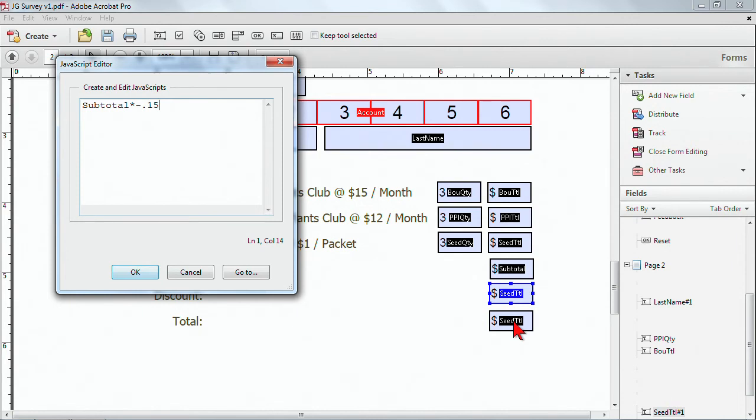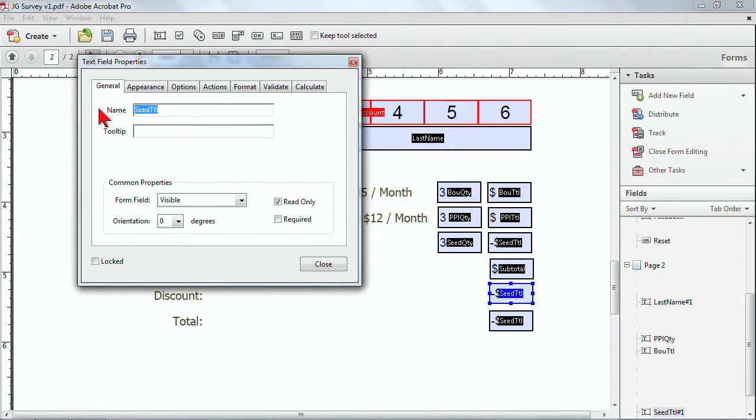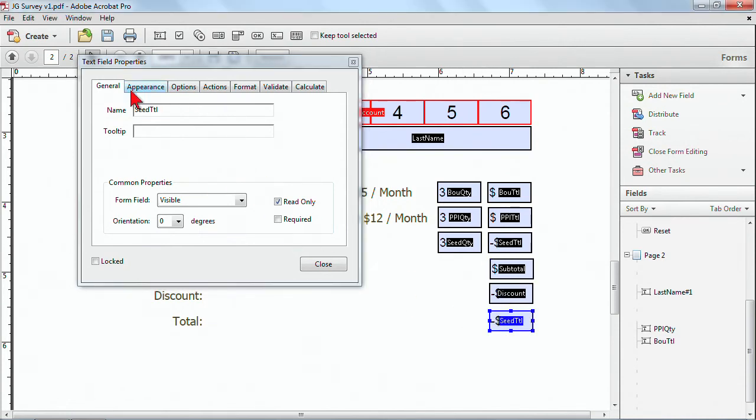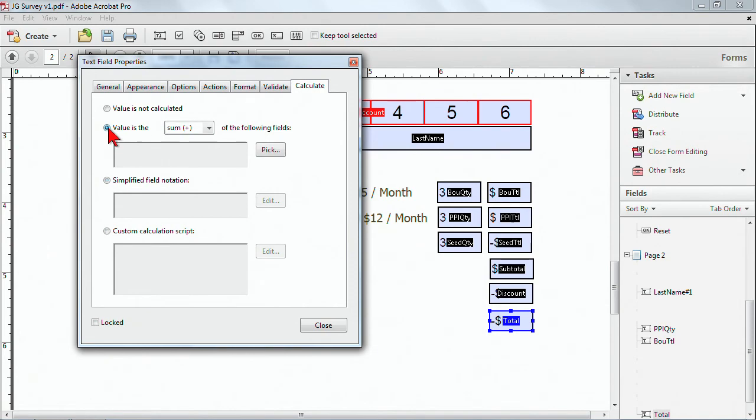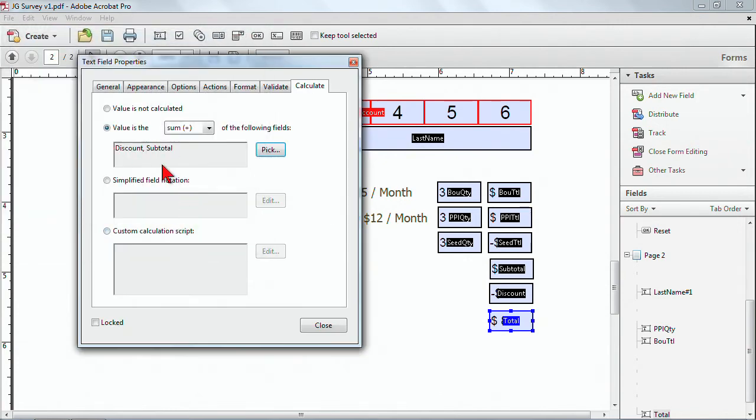And then finally, we want to make sure that we have named it properly. So there's discount. It's always important to have that name for the binding purposes as well as for calculations. And our last one will be our total. And this will be actually an easy sum of the subtotal and the discount. Because the discount is a negative number, it will actually subtract for us that 15%.